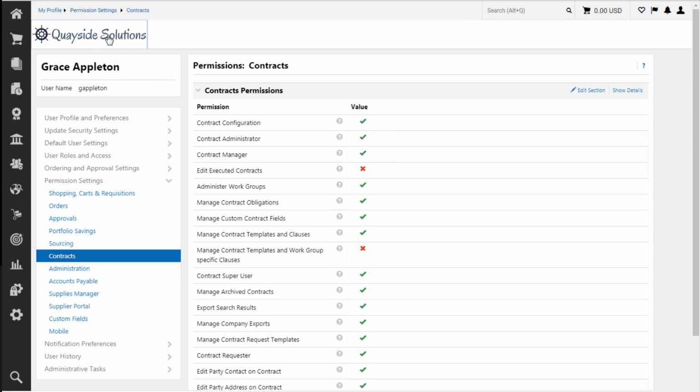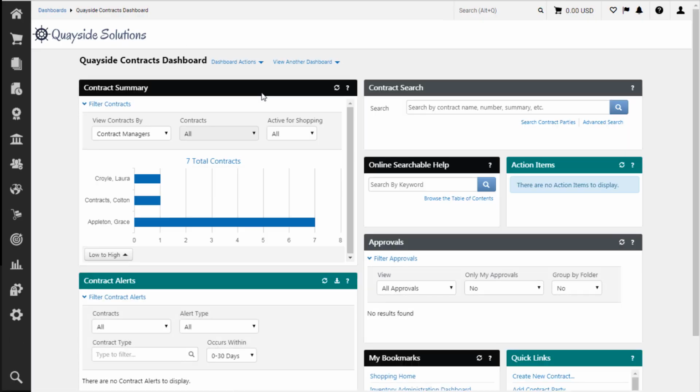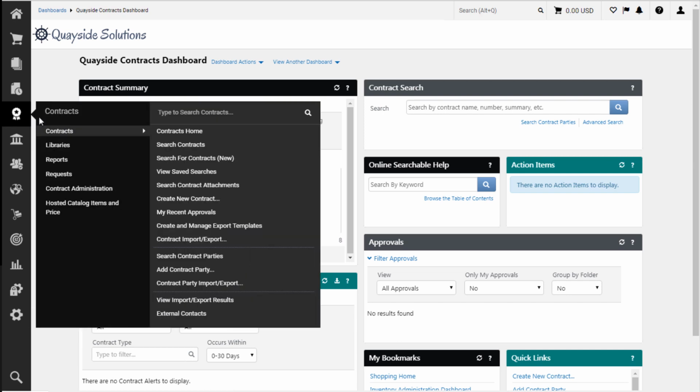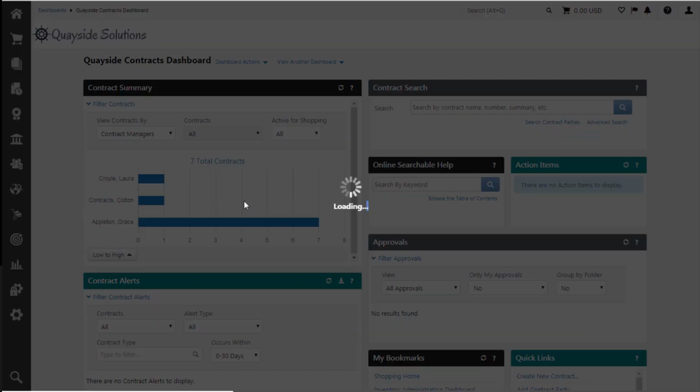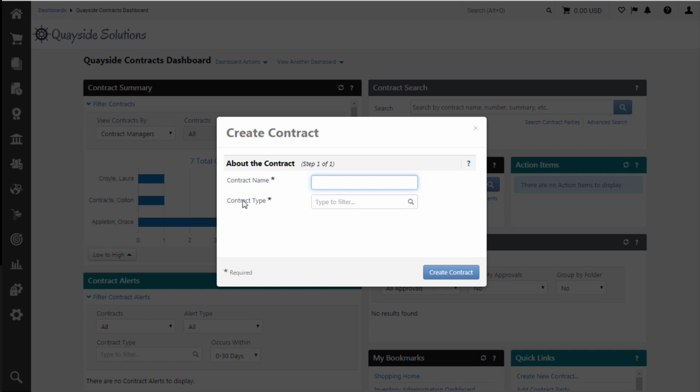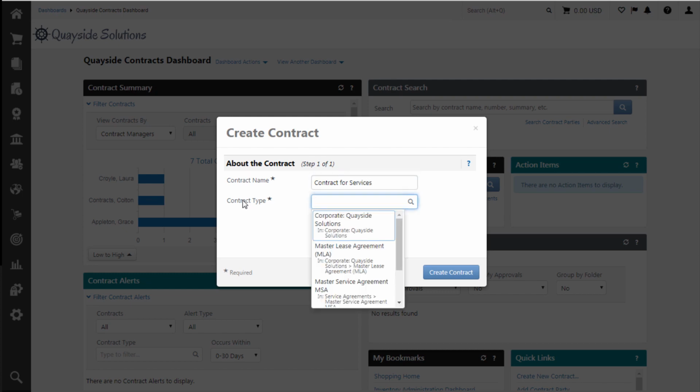I'm going to go back to my home page. And now I'm going to navigate to the contracts icon, which is this little ribbon here. I'm going to navigate over to contracts and then create new contract. That's going to pull up the create a contract wizard, and I just have to give my contract a name and then select a contract type. Today I'm going to create a master service agreement.